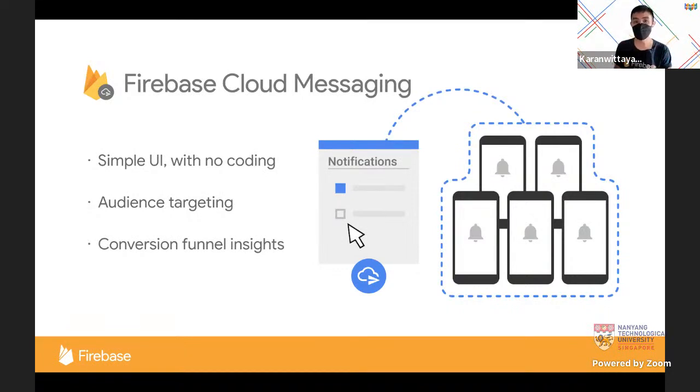So you can send 1 million notifications via Firebase Cloud Messaging. They also provide you the SDK that you can implement in your application. You can write the code to send a notification to a specific user, or you can also use the tool that they provide in the Firebase console via the website. You can open the website and send a notification to your user easily. And you can create a conversion funnel to see how notifications work.